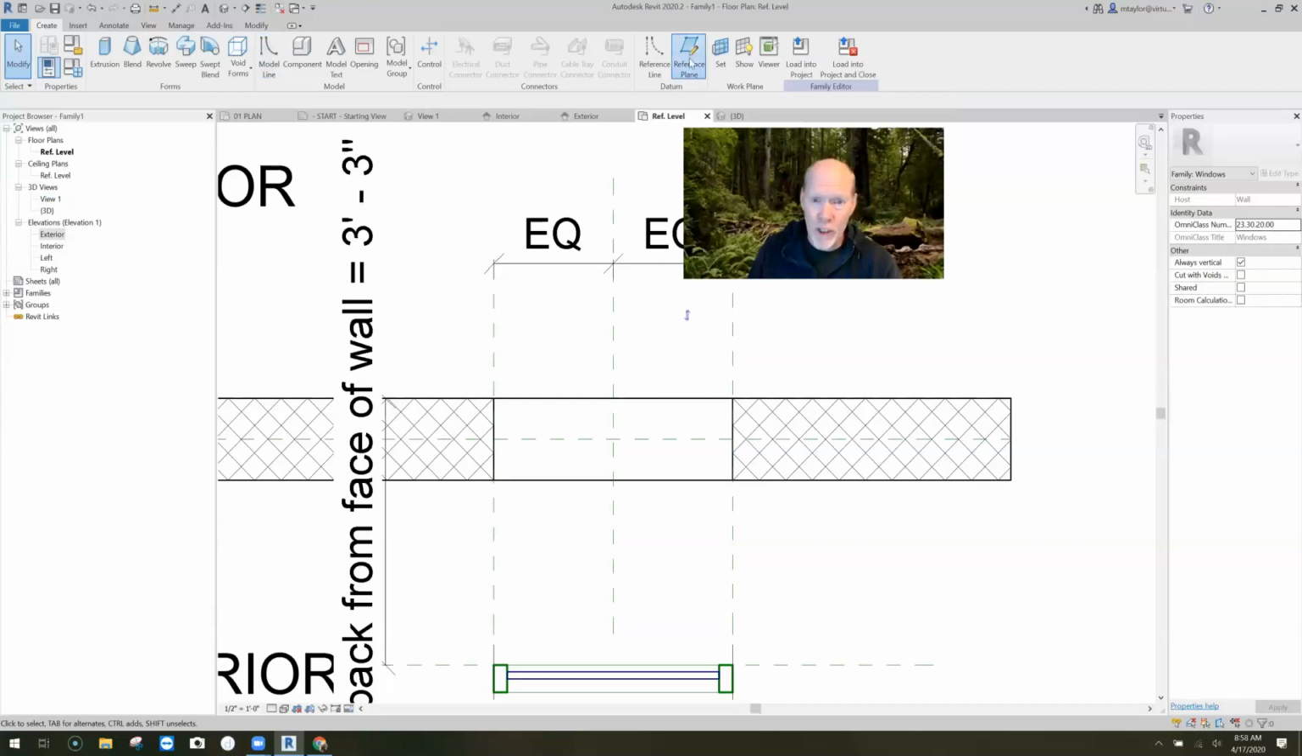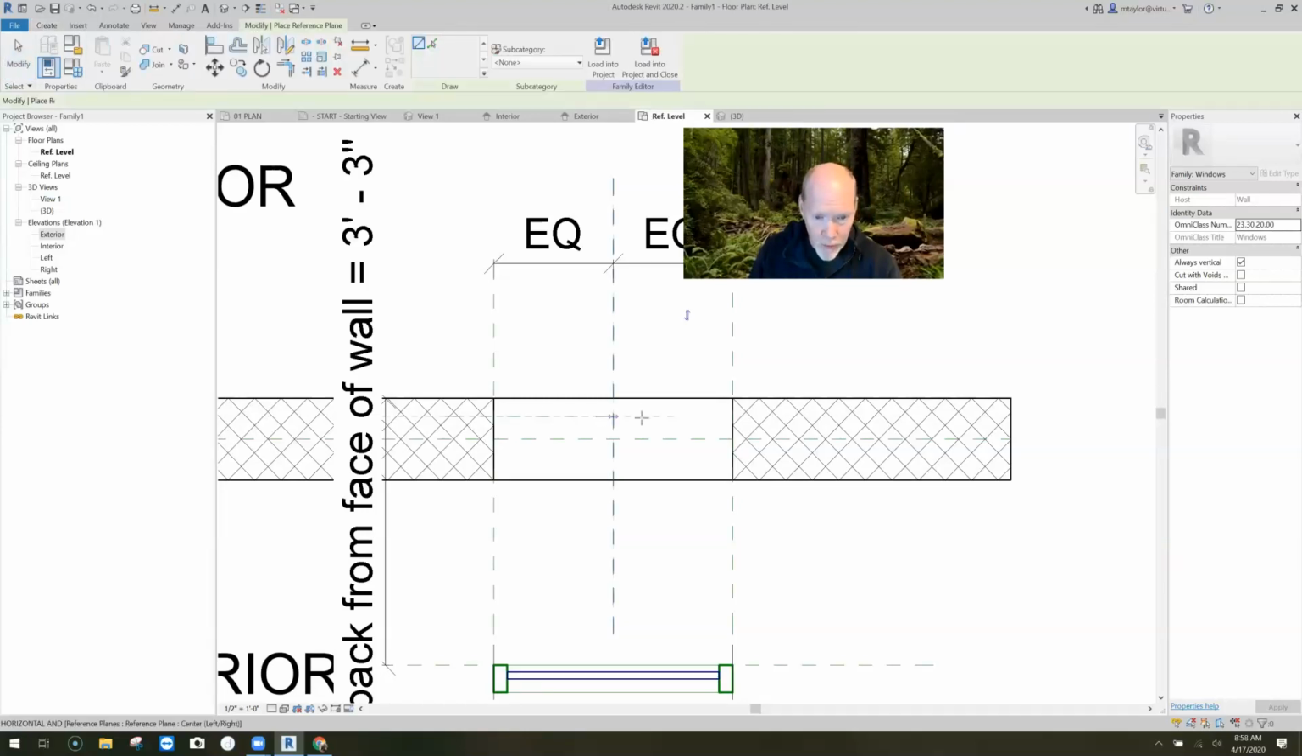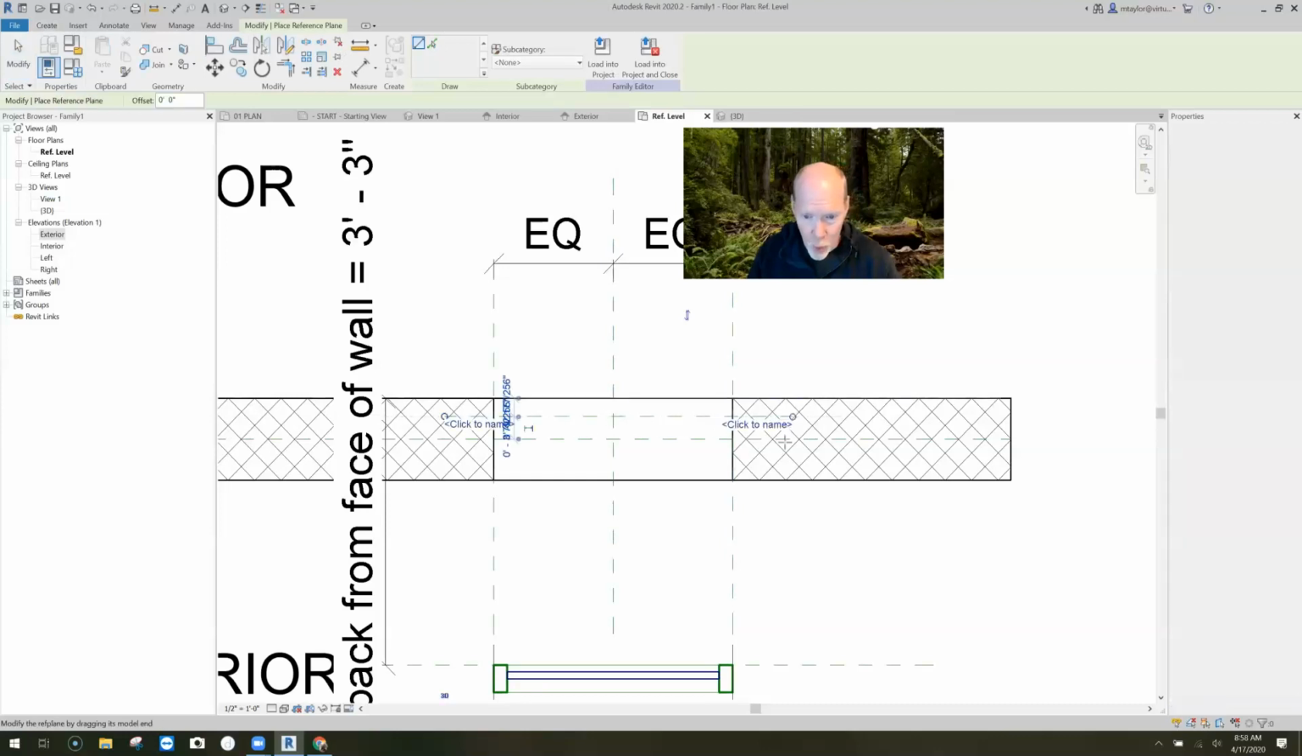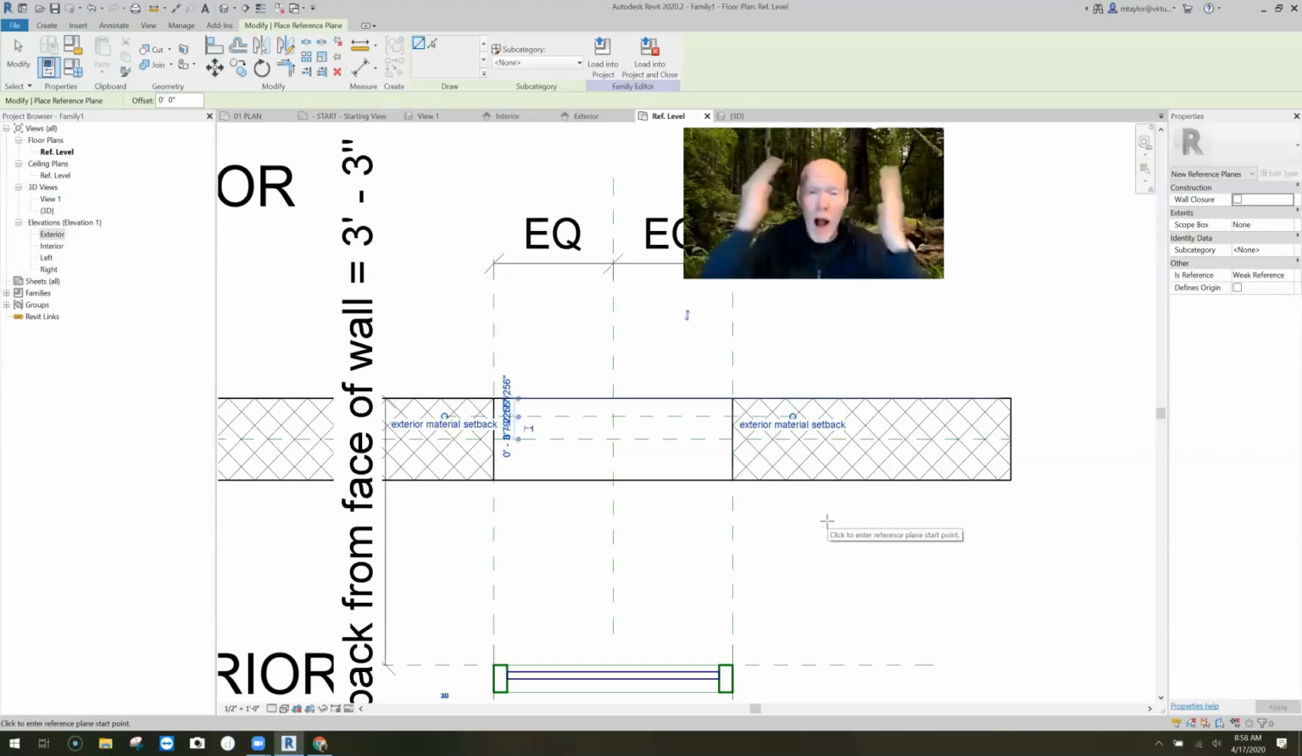Create a reference plane. Put a reference plane inside the wall, just like that. Name it exterior material setback. That's what I'm going to name it. You see that? Exterior material setback. Blow your mind. This thing in a moment is going to be where the material wraps to.